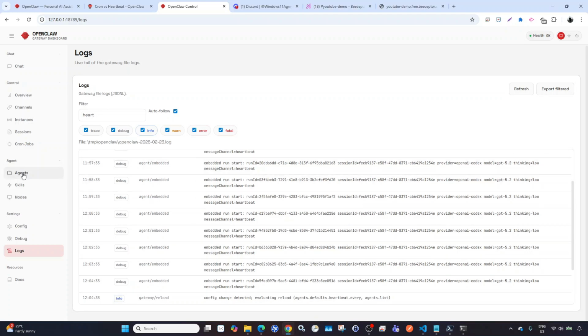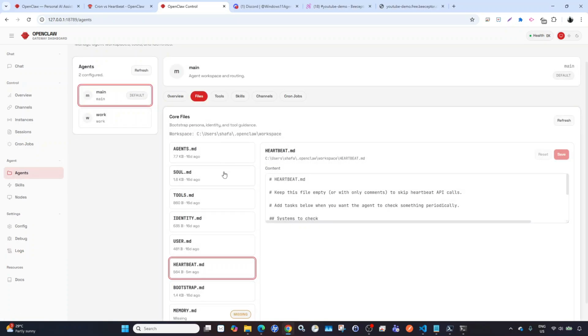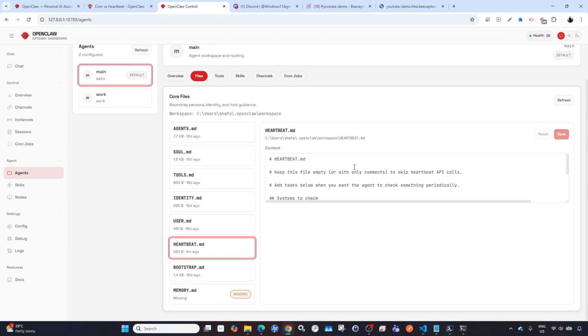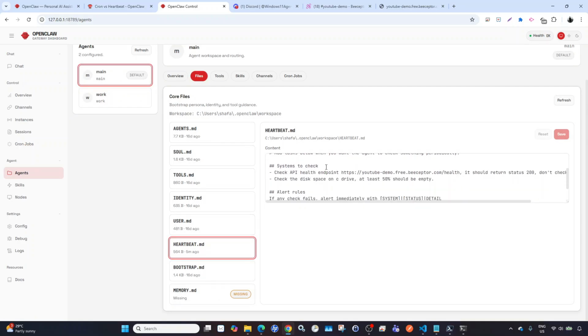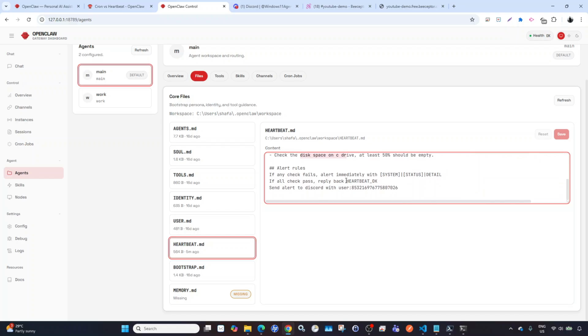So then you go to your agents, go to your default agent, select the Heartbeat file, and we specified a few things. We specified the health API check and also the disk space check. And we gave some instruction that if any check failed, then alert us in this format. And if everything is okay, just simply reply heartbeat underscore okay. And if you want to send alerts, then this is the detail. Okay, so now Heartbeat is working.